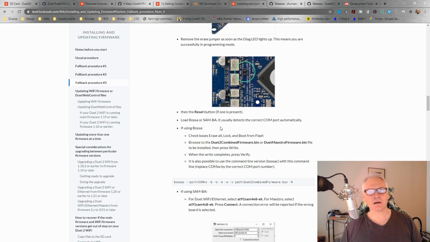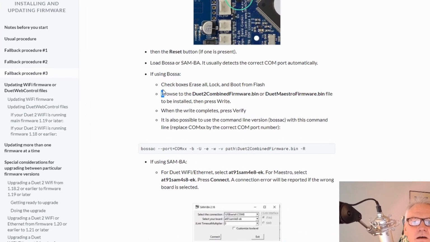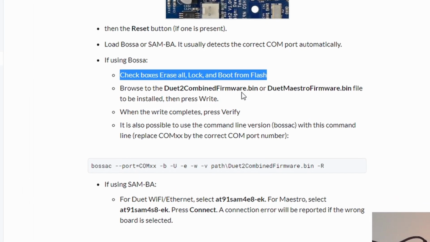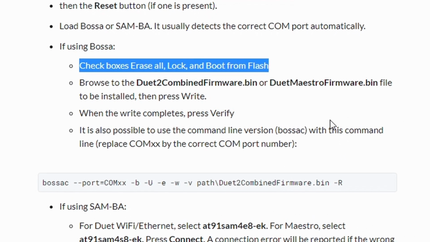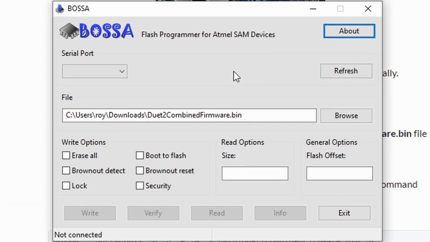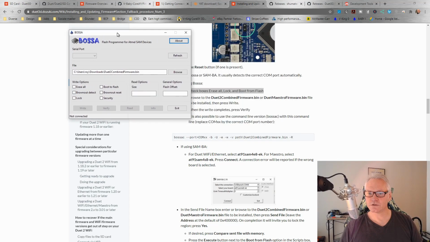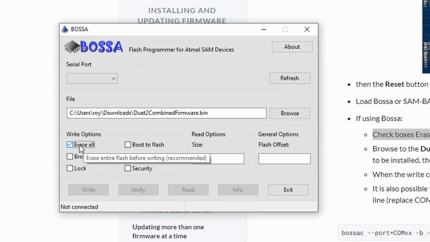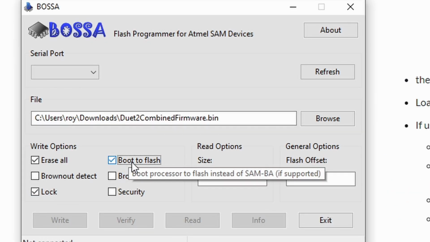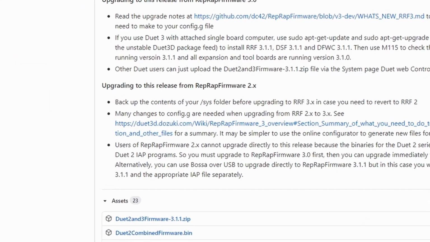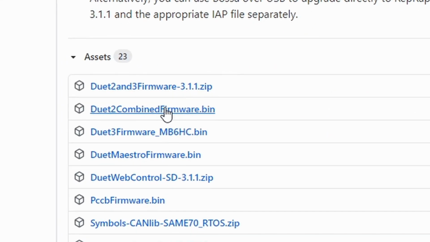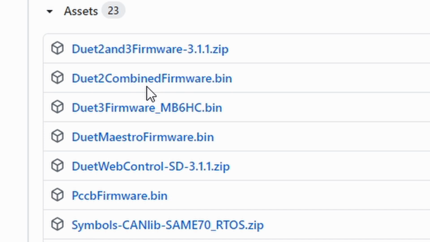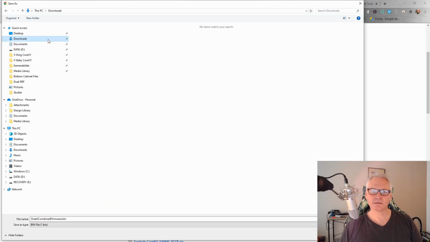Now load Bossa or Samba if you use that. It usually detects the COM port automatically. If you use Bossa, it's very important to check the boxes: erase all, lock, and boot from flash. It looks like this. So we want to check erase all, lock, boot to flash. From the release 3.1.1, we want to download the DUET 2 combined firmware bin. So just download that to anywhere on your computer so you can find it.